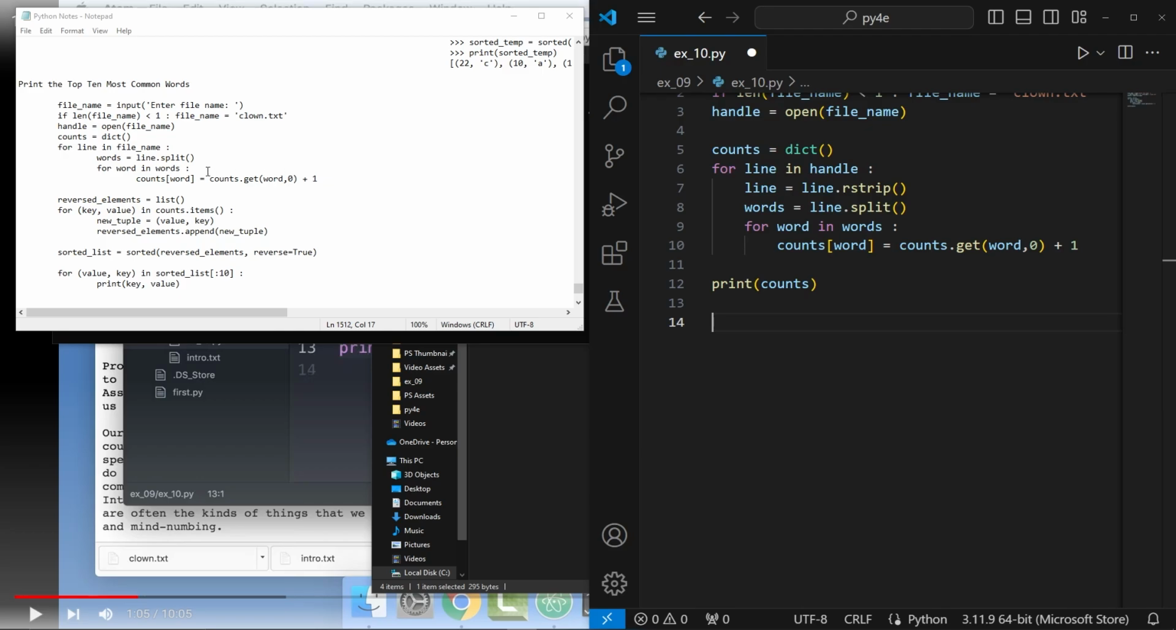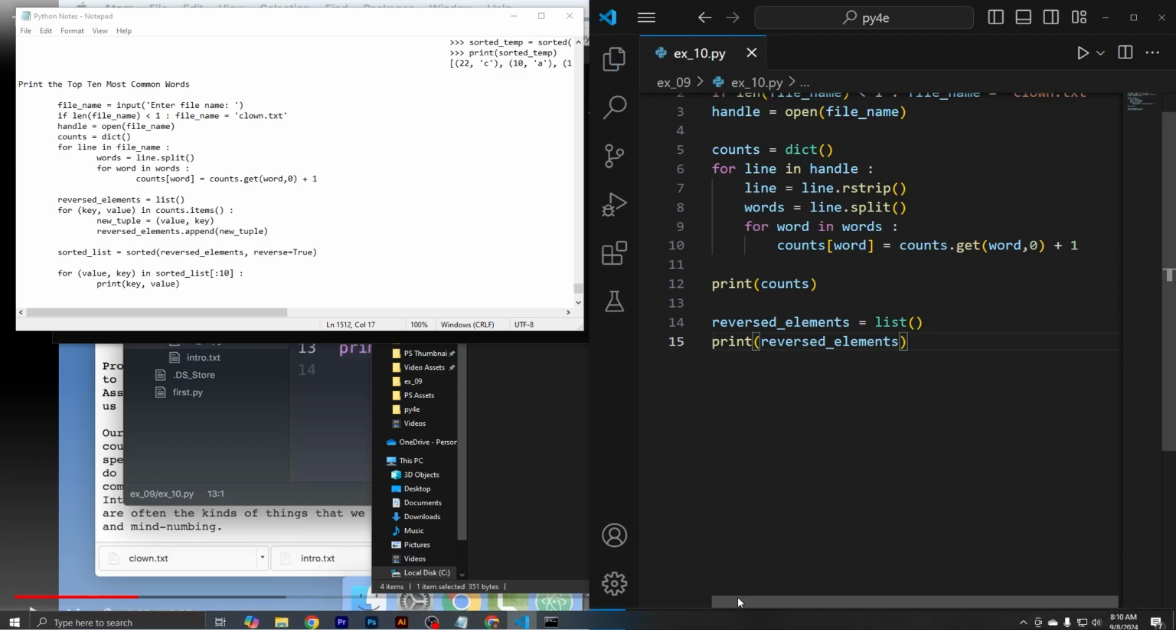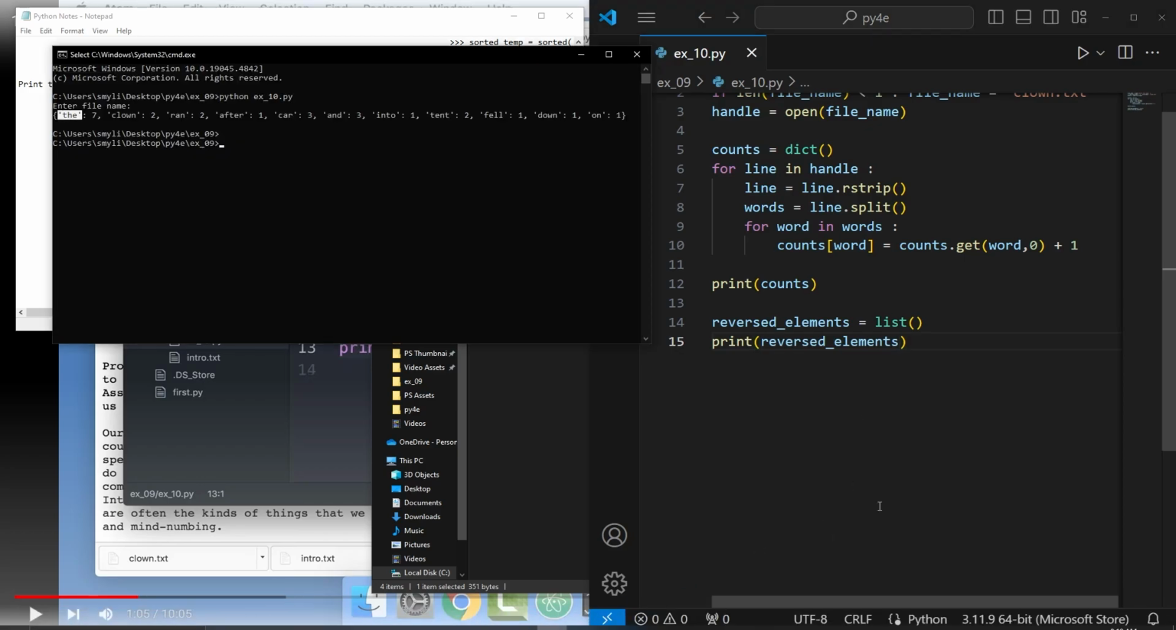We want to, okay, we've got the little counts.get word +1. Okay, so here's where we are. We're going to create this list first. We'll say reversed underscore elements now equals the list constructor, right? So that's making us a new list. Let's say print reversed elements. Why not? Just to prove it. This is an educational video, so let's just go step by step. Let's save it, and then let's look over here at it in action.